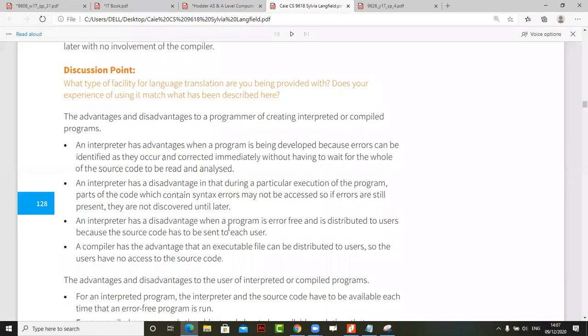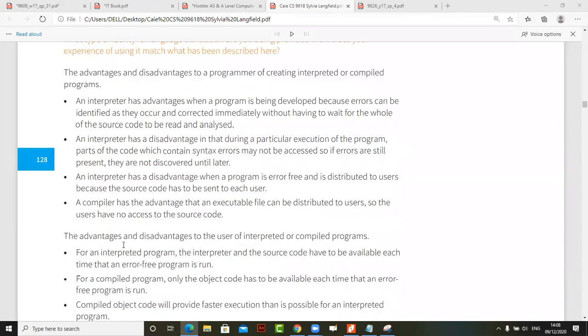Interpreter has a disadvantage when a program is, sorry, people are in the waiting room. Sorry, sir.